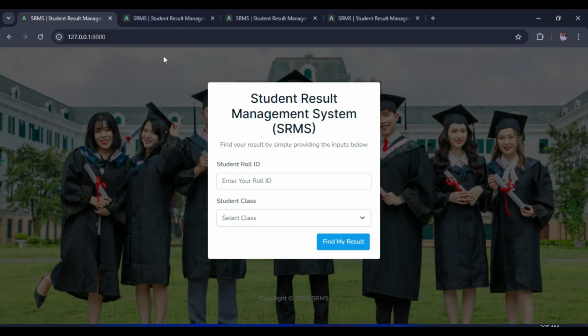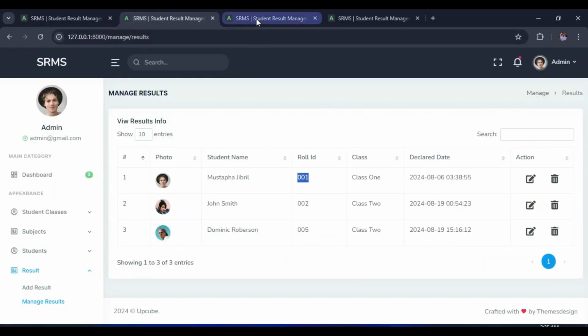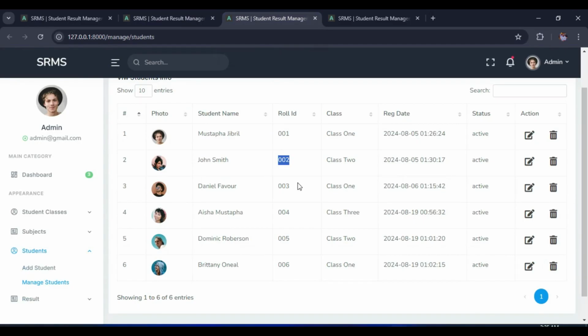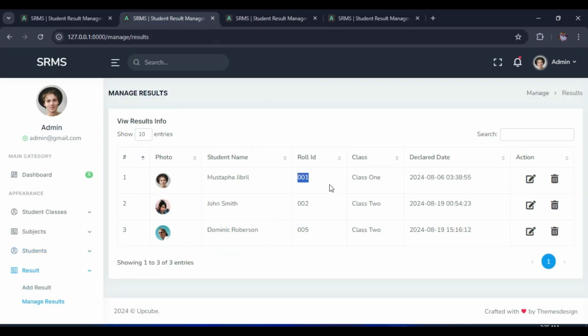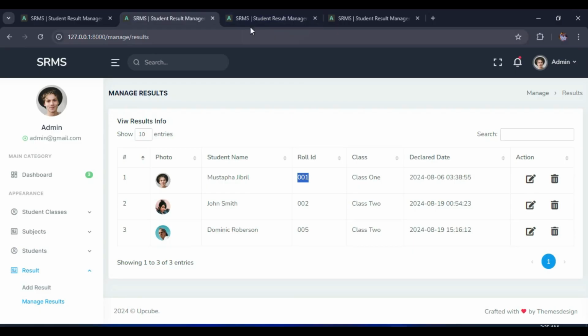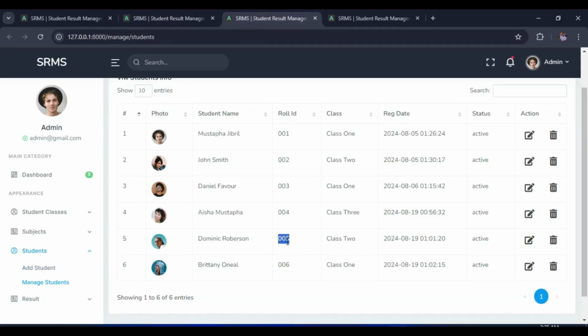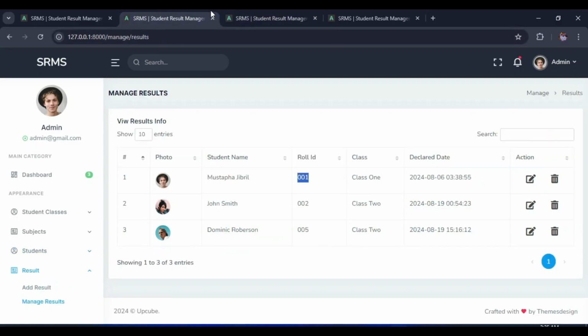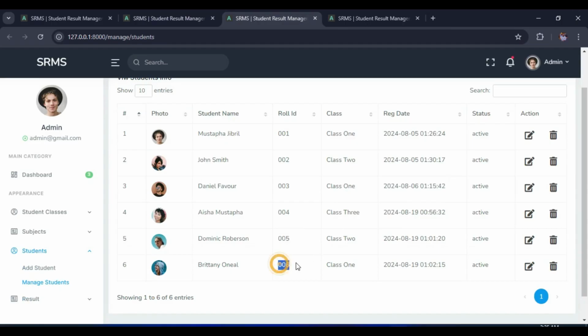And if you come over here, let's say we wanted to find a student result that is not declared yet. So let's go ahead and say, for instance, student with the roll ID 005. Let's go ahead and copy this. He belongs to class 2. As you can see over here, a student with roll ID 005 result has been declared. So let's go ahead and look for another one. Let's say student with roll ID 006. Okay, his result has not been declared yet. So let's go ahead and copy that, and he belongs to class 1.